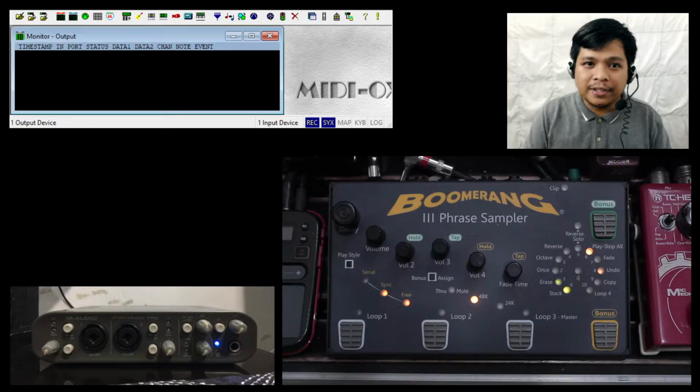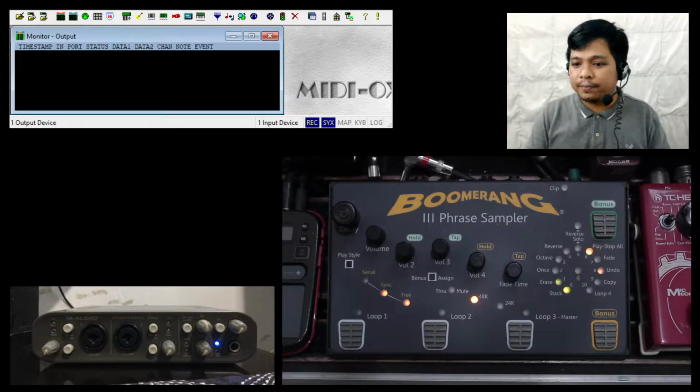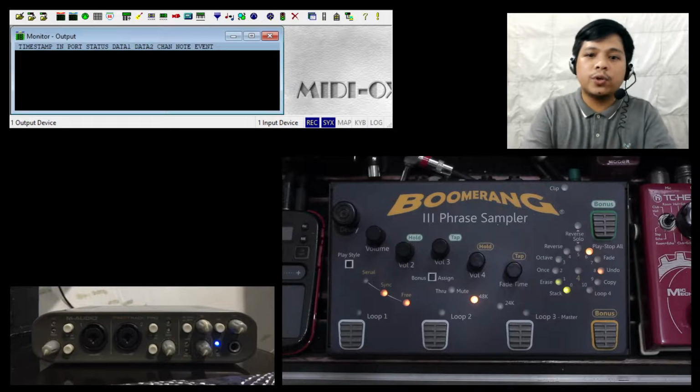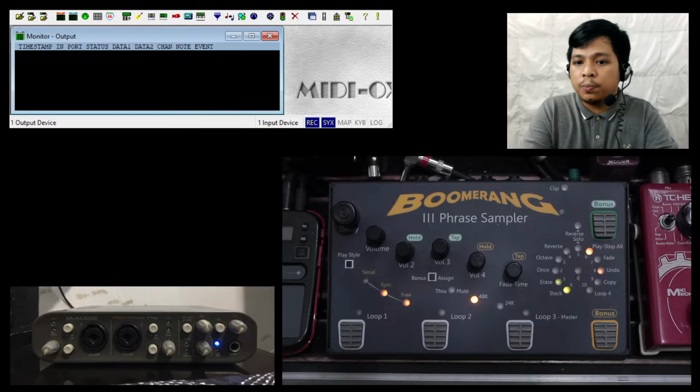Hello, this is RD, and I'm here to show you how I updated my Boomerang firmware. Here I have an old Boomerang which has version 2.2 from 2012, and I will update it to version 3.3 today.